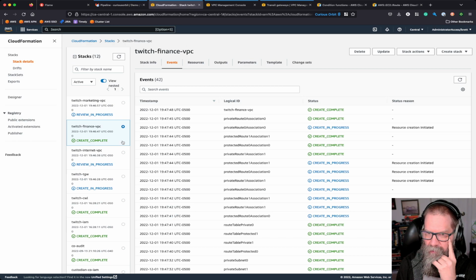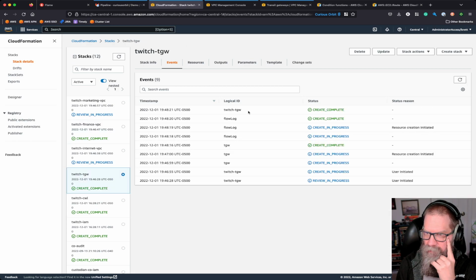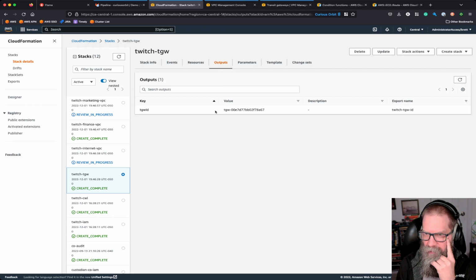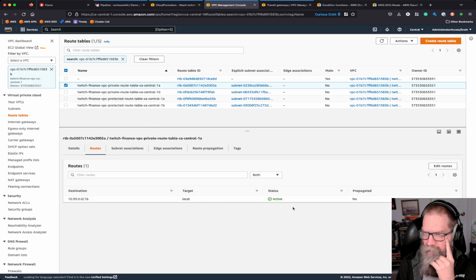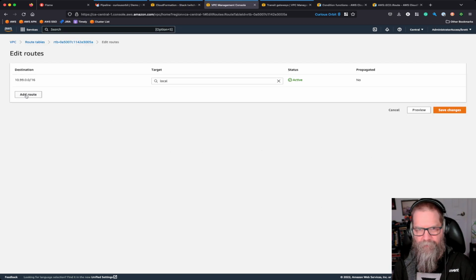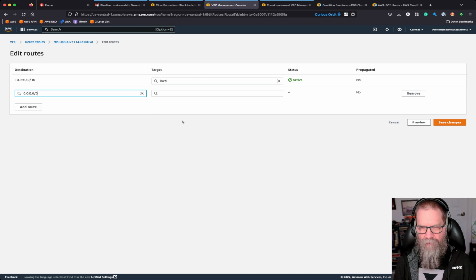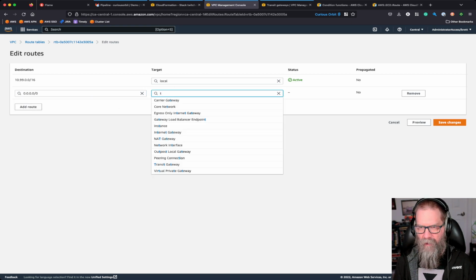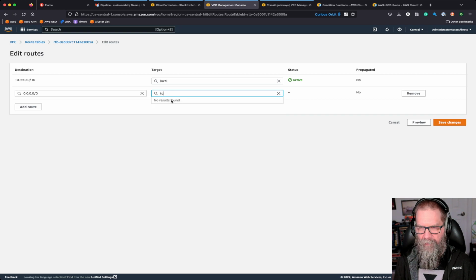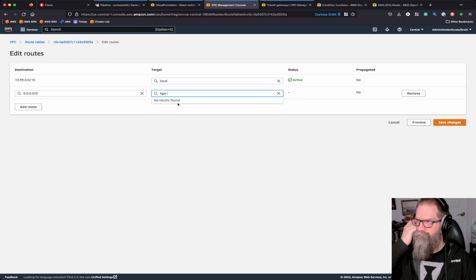So we'll go over here. Still going? Okay, there it is. It's up and running. Here's our output, so it ends in A67. Let's edit the route. And we can say if you're trying to go anywhere other than the VPC, go talk to the transit gateway. And we still don't have one. Oh, this is really weird.